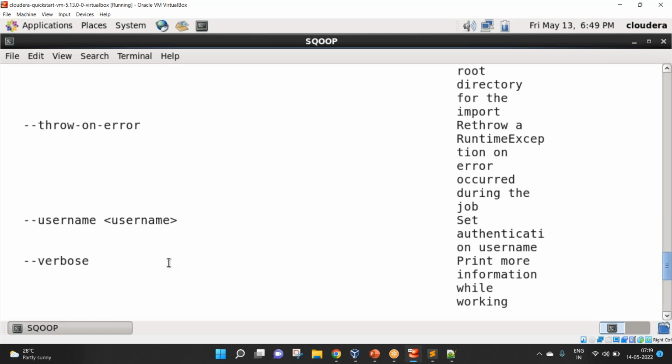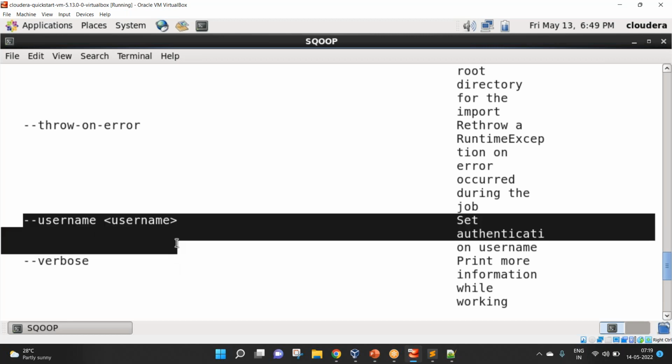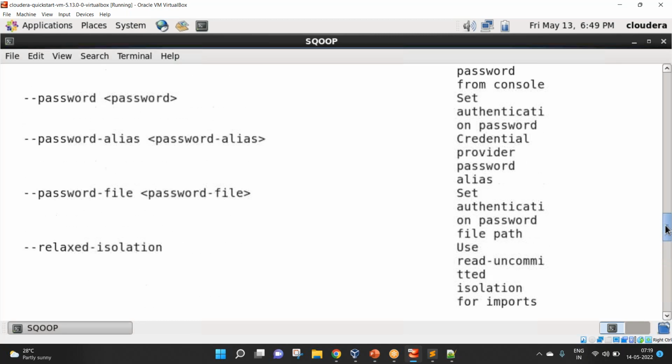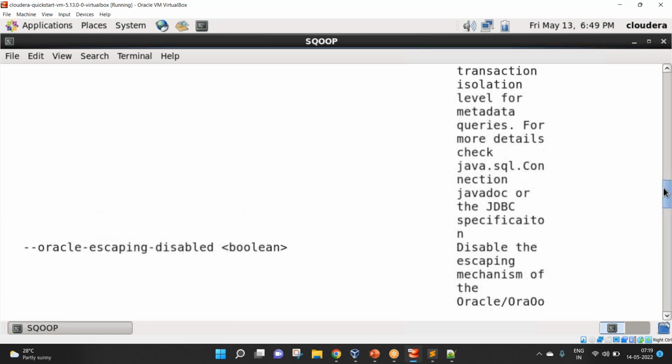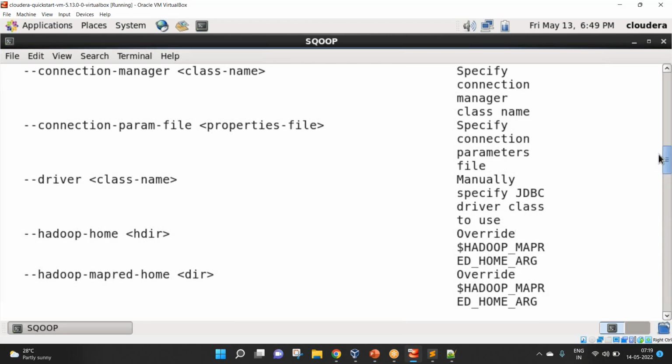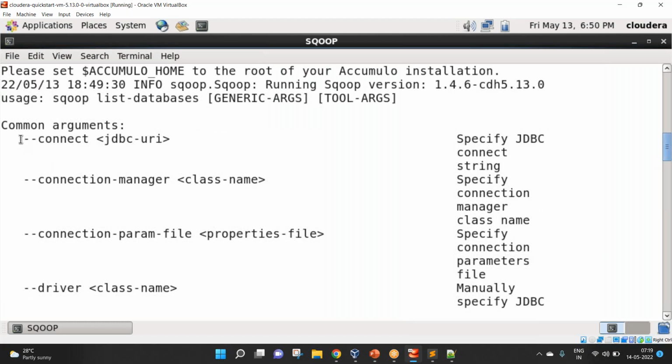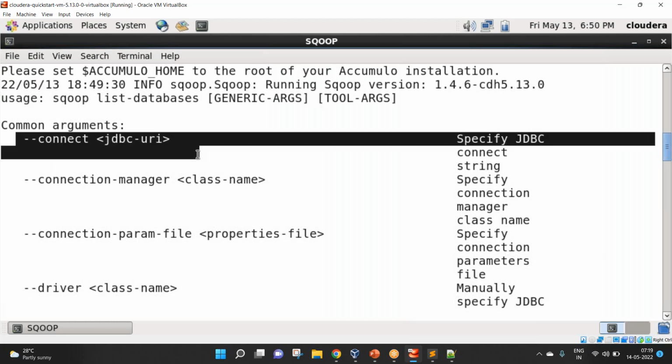Now you can see that there are plenty of parameters, but don't worry. I will tell you what are the important ones for now. --username is definitely needed in all the Sqoop commands that we're going to type. And we would also require --password. And then the other thing is --connect. So these are the three important parameters that we should be using in every Sqoop command that we're going to have.